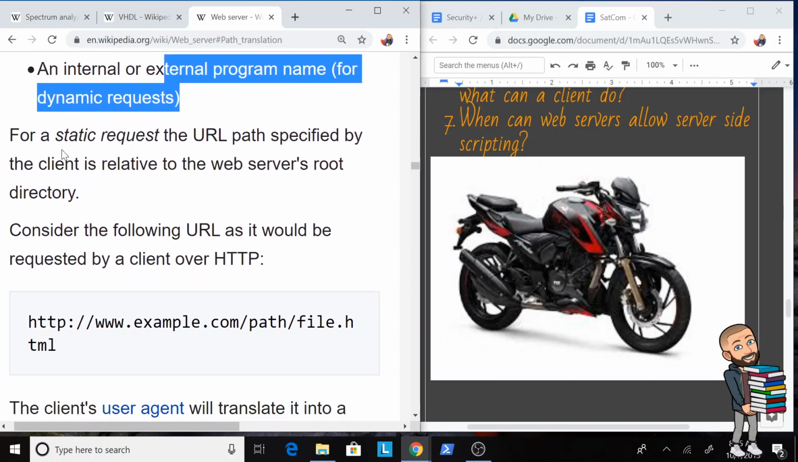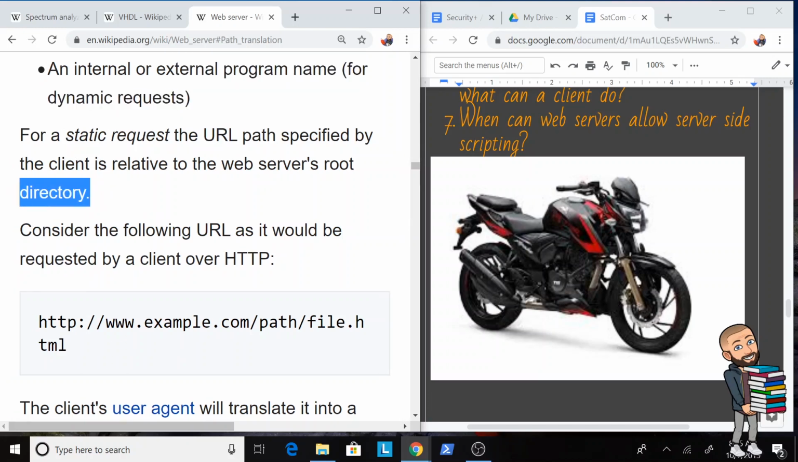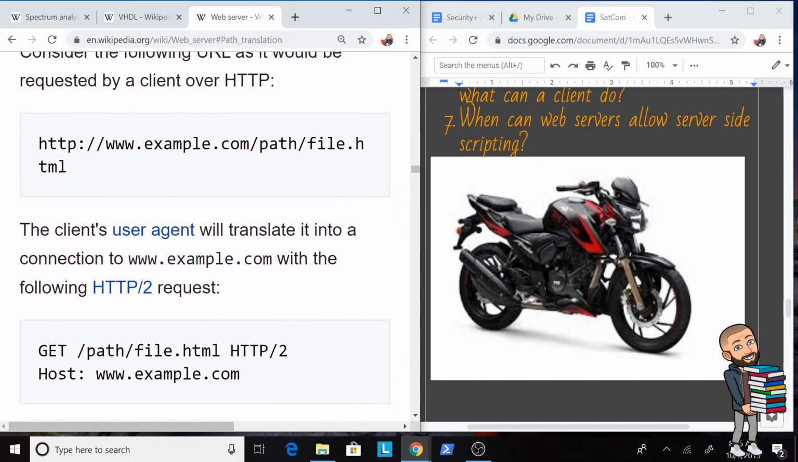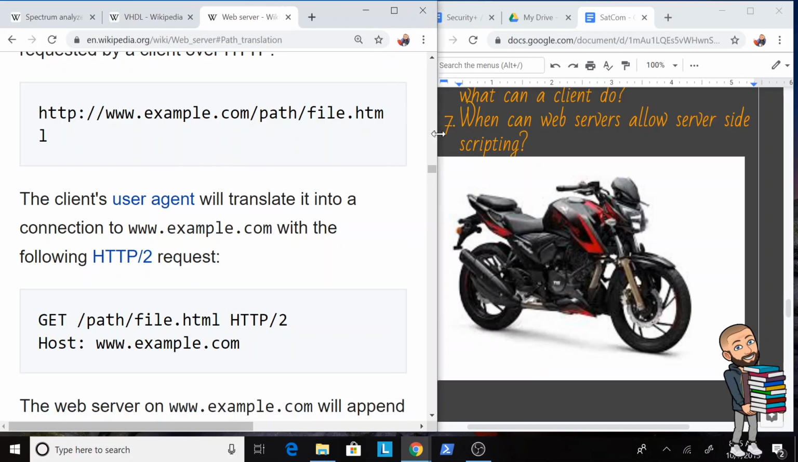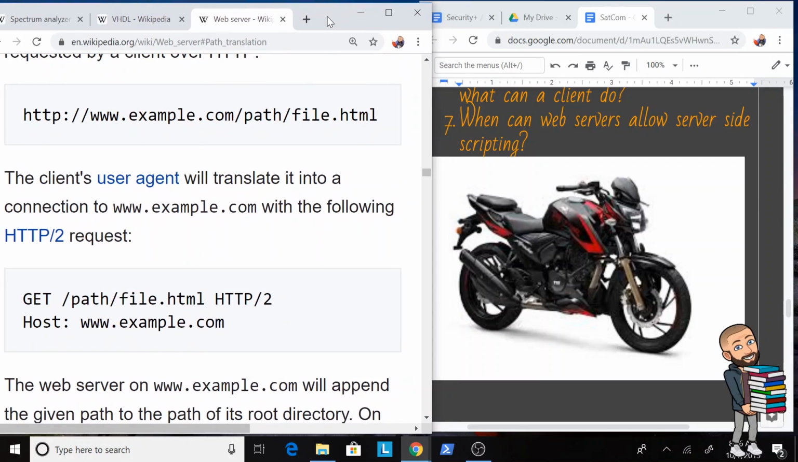So let's look at static requests. The URL path specified by the client is relative to the web server's root directory. So consider the following URL as it would be requested by a client over HTTP. So here's our example.com/path/file.html. At first I thought that was a header file in C or C++, but no. There we go. Let's widen this one for the rest of the video.